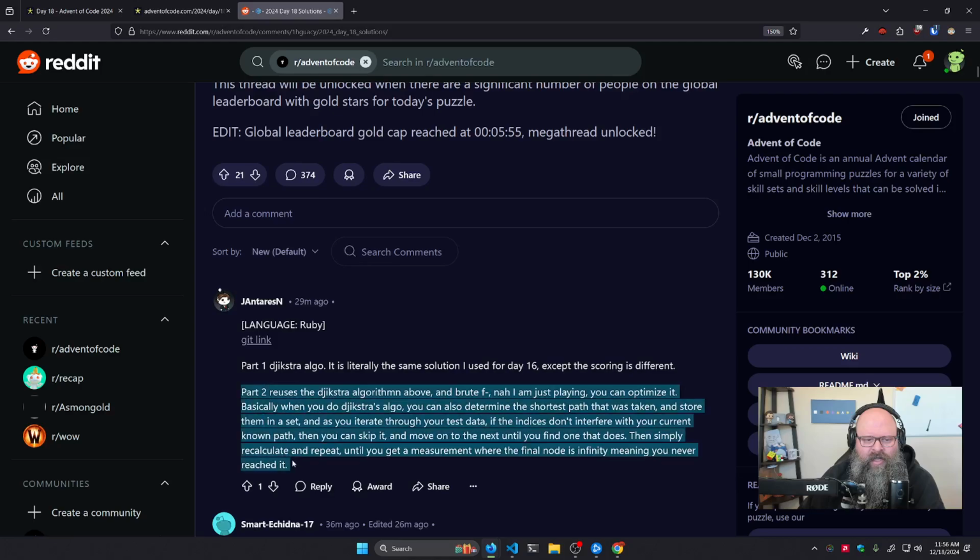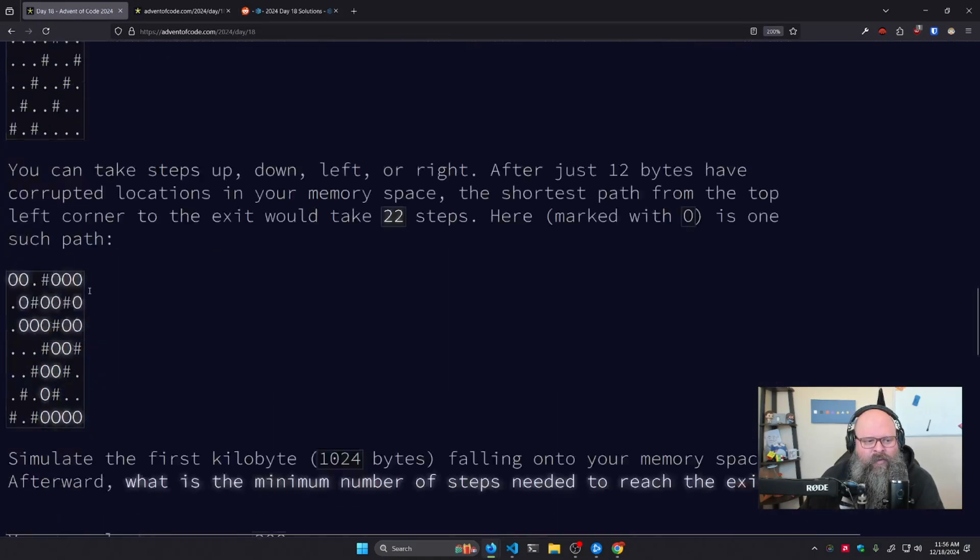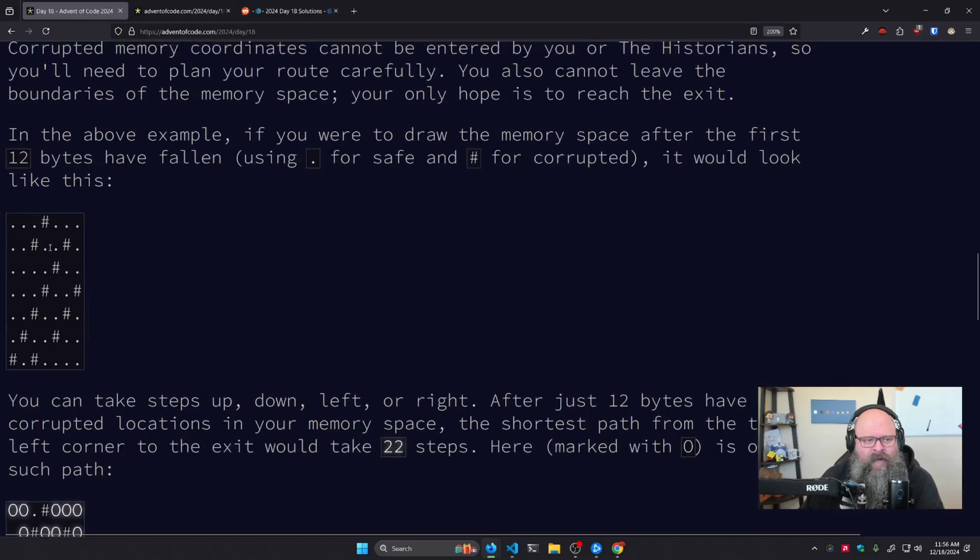Oh, this is a cool idea that I didn't think about. In previous days we've talked about one of the cool things of Dijkstra's is you can actually return the path that you took as opposed to just saying what is the shortest path. So what he's saying is if you found the shortest path, you just need to find a node that interferes with it. Does that actually work? Because your shortest path can actually change, right? I mean, it can't change in this one. Maybe the puzzle is just lined up that way.